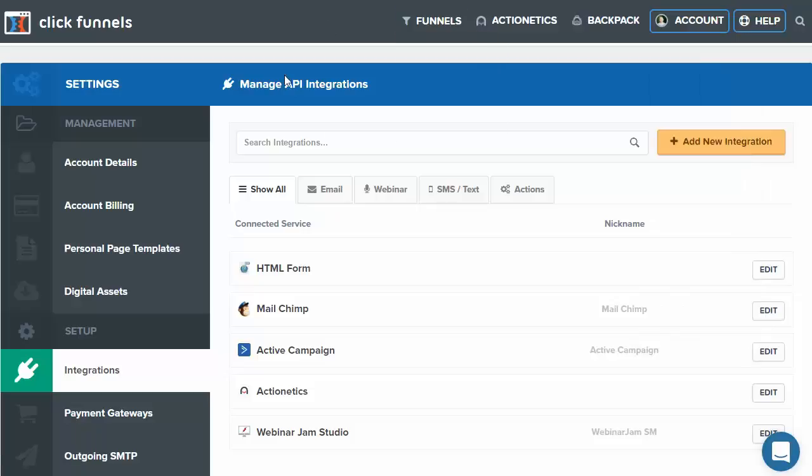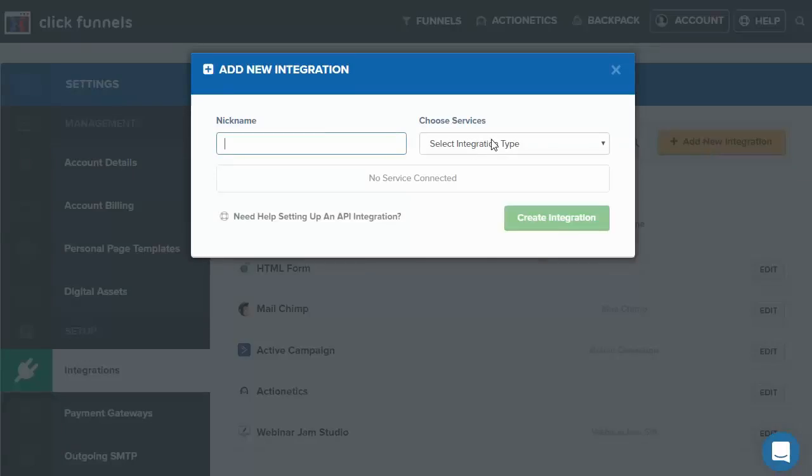you go to integrations. All right, and that's where we're at right now. And you would just click on add new integration. You can give it a nickname, and this is just what you want to see and what you want to call it. So generally, if you have several accounts, you might want to call it the business name and ActiveCampaign, or just whatever you want, really.